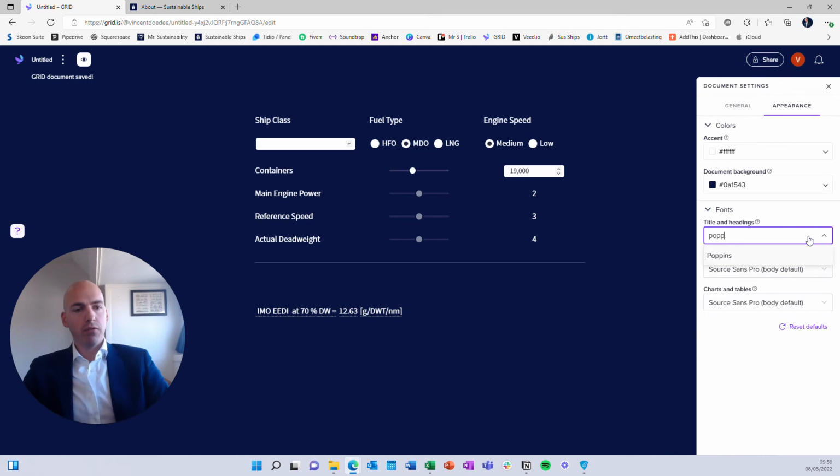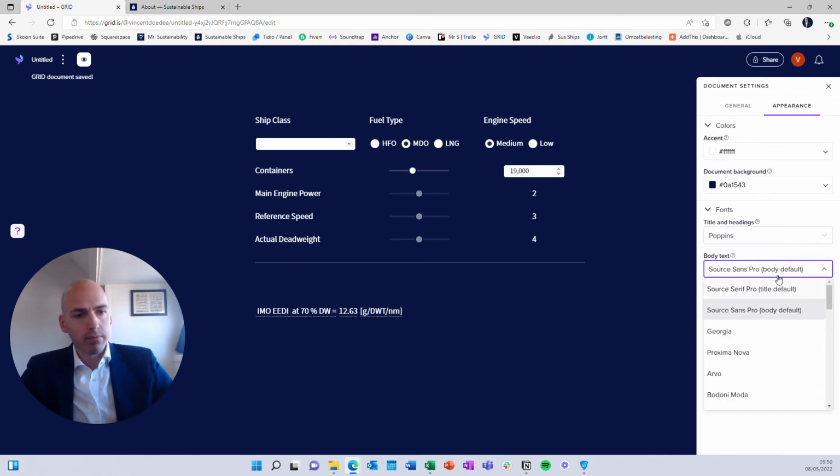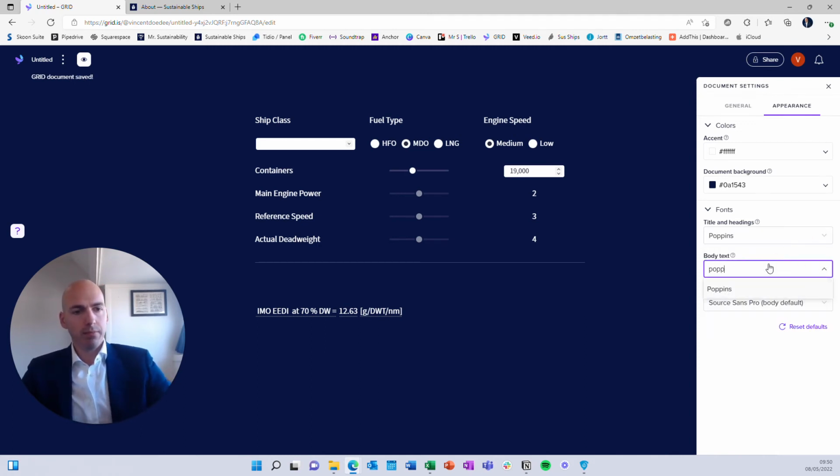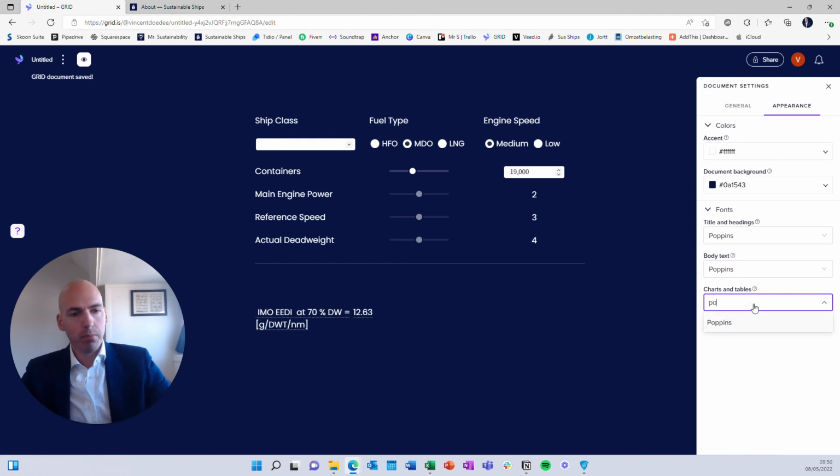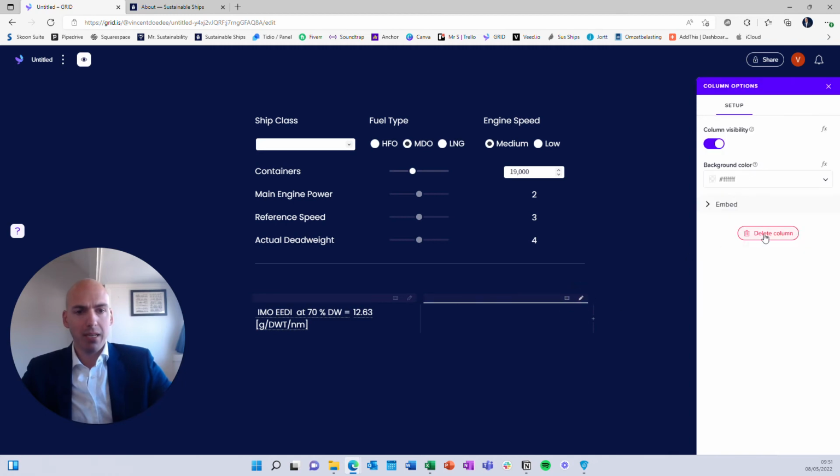And our official font is Poppins. There we go. Not Poopins, Poppins. Fun stuff. It's good to have fun. And that's it. I think we're almost done. And we can change here by deleting the column.